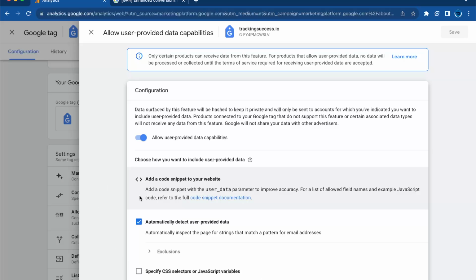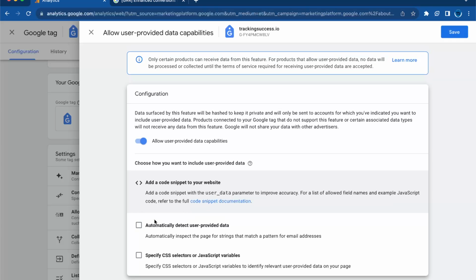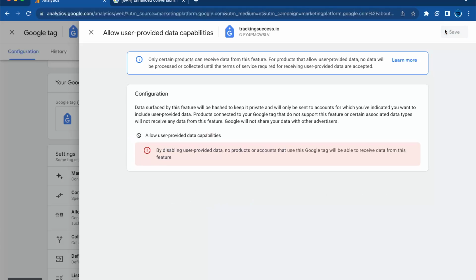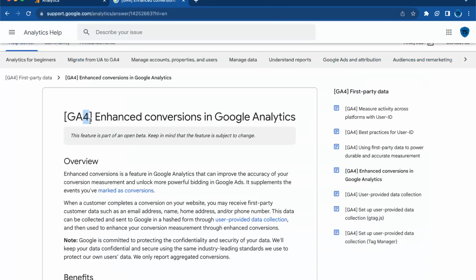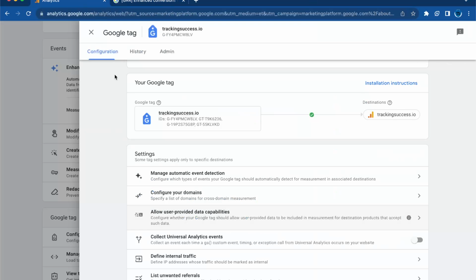And to avoid automatic scraping of personal details like email addresses and that kind of stuff, toggle this one off, automatically detect user-provided data. And to stop the collection of hashed personal identifier information, toggle off Allow user-provided data capabilities. And then press Save. And that is how to turn off hashed first-party user data in Google Analytics 4 Enhanced Conversions. So that was really it.